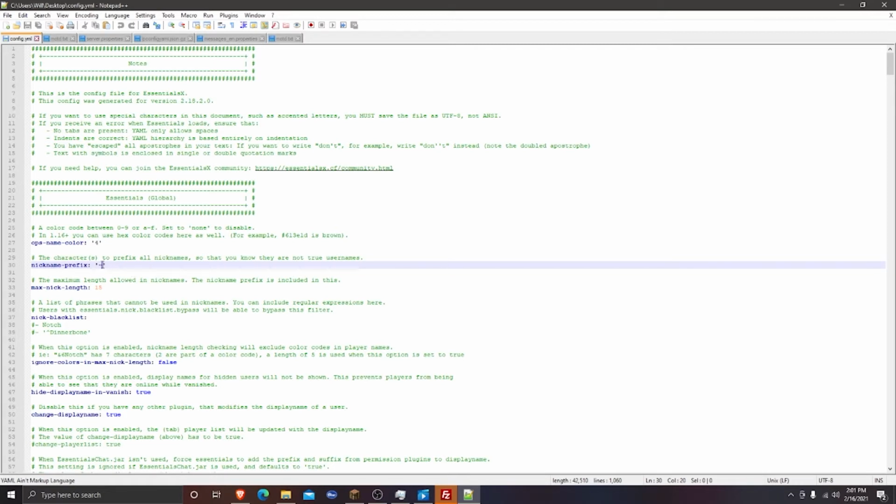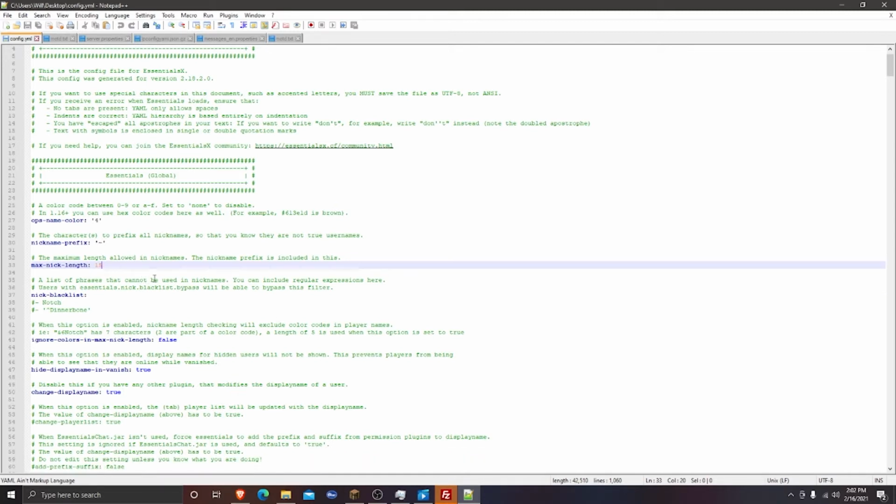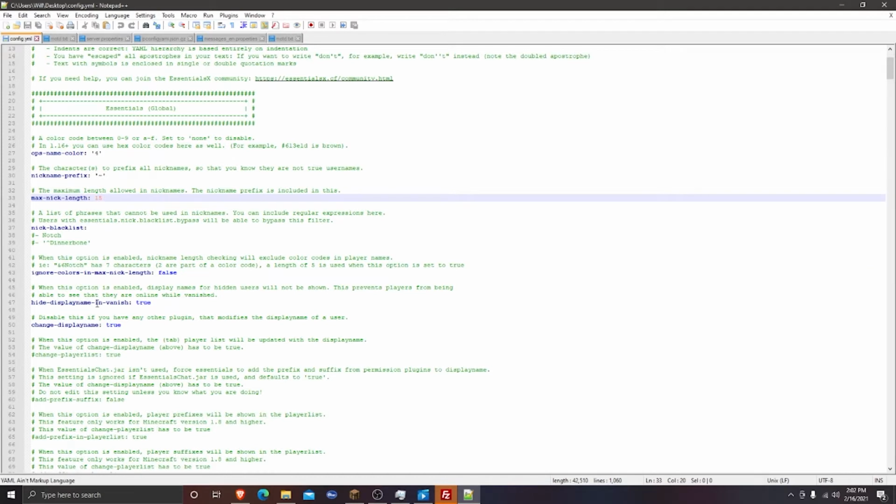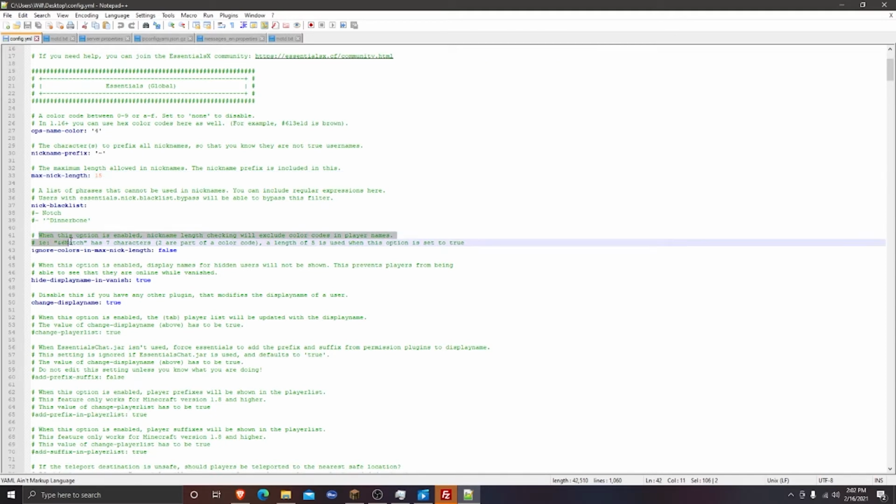Nickname prefix, this is just what will appear before somebody's nickname, if they have a nickname. Max nickname length, you probably want to keep this kind of short. You don't really want people making really long, obnoxious nicknames in your server. Could be a problem. Blacklist nicknames, use a naughty words list, always helps. Ignore colors. That'll just do what it states. I mean, a lot of these are self-explanatory. Read the hashed code. That'll help you out a lot.